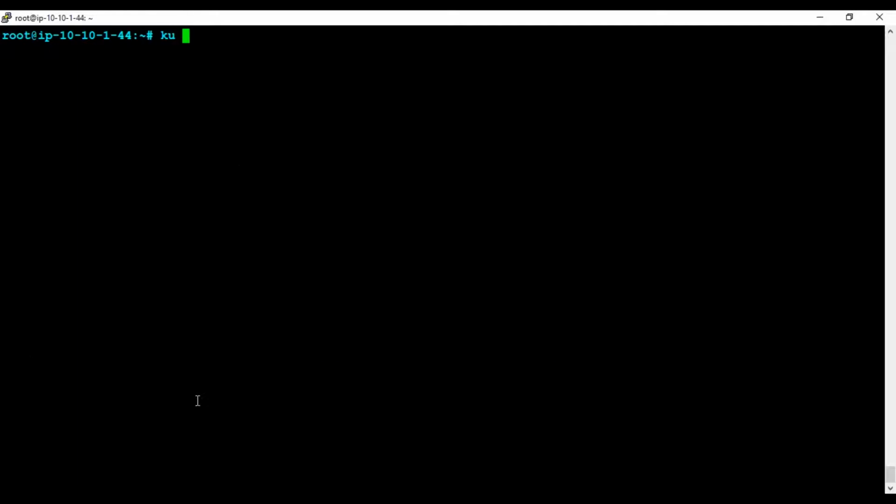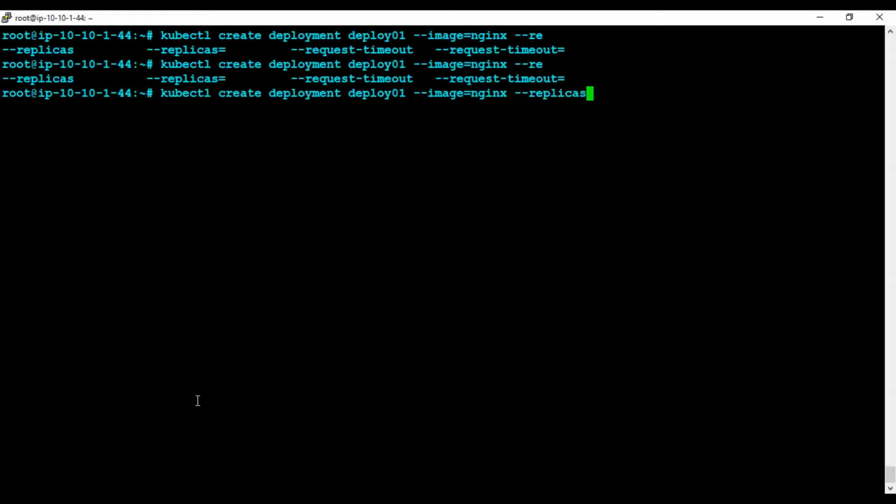So I'll say kubectl create deploy. I'm going to give hyphen hyphen basic. I use kubectl create deployment. I think I need to give a name like deploy01, hyphen hyphen image is equal to nginx, replicas. Okay, I say replicas is equal to 3, and I'm going to say hyphen hyphen dry run. So it will check it out.